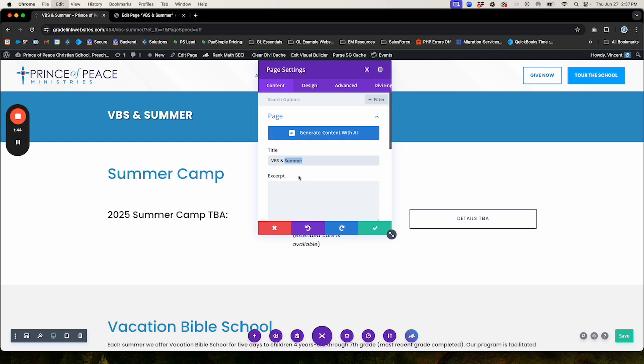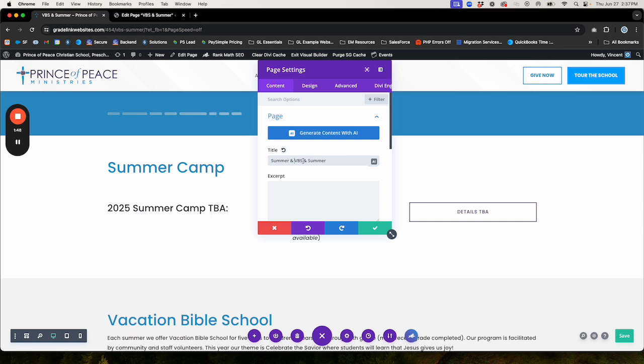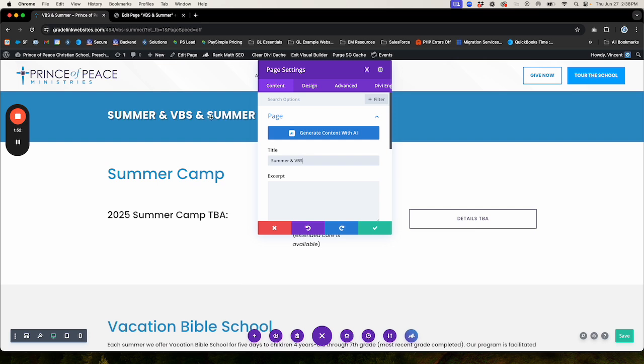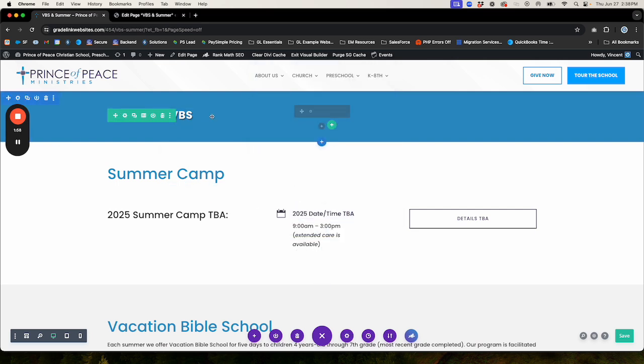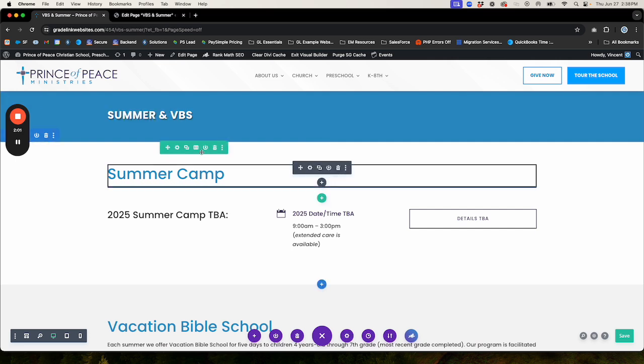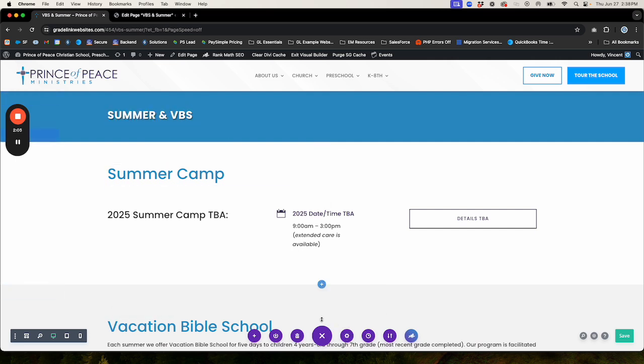Let's suppose we want to just swap these. So it says summer and VBS. You can see now it's loading the dynamic header in. Now I can click the green check mark to save my changes, and now the title has indeed updated because it's being pulled from here.